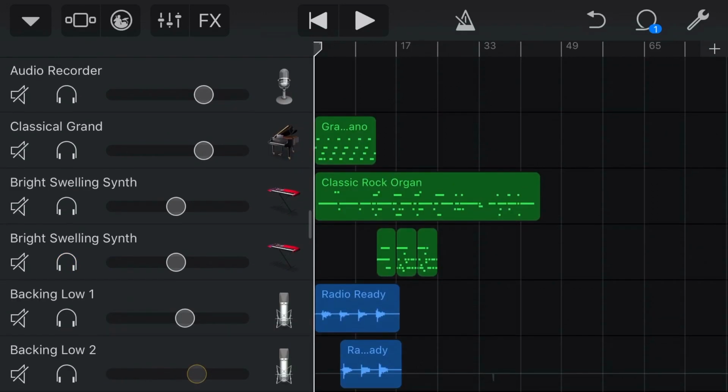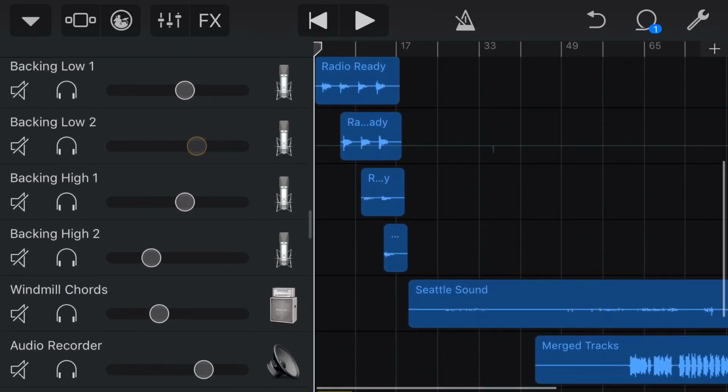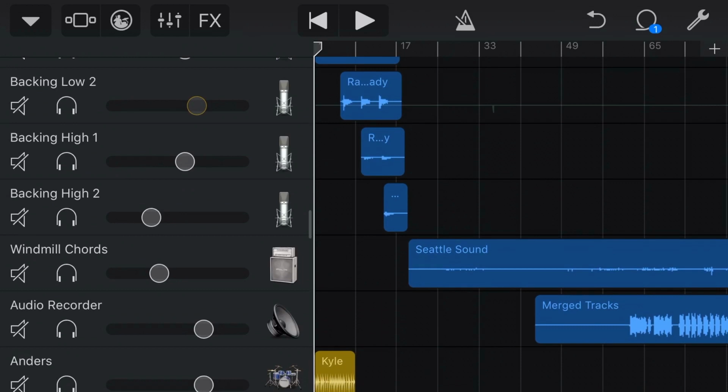So there you have it, the very cool world of copying and pasting between projects. I hope you found something useful in one of these 10 tips, or hopefully a few of them.